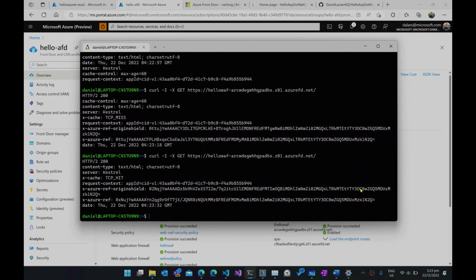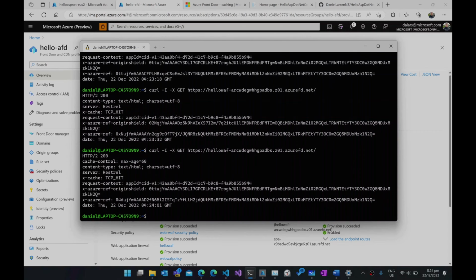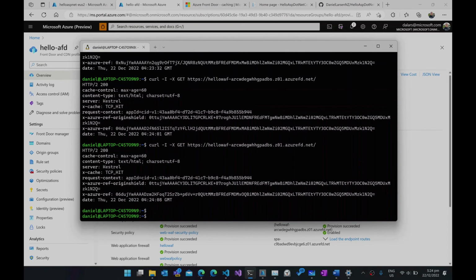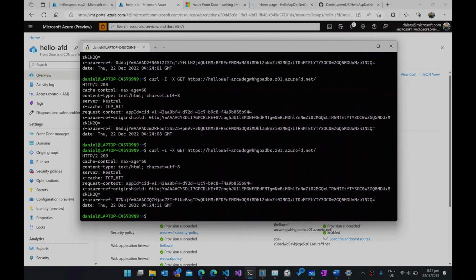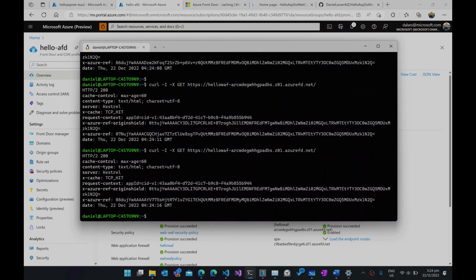Now, if I wait until 4:24:18, I've got about 30 seconds left to do that, then we should see that the cache item is expired. So I'll do it again now. I'm not expecting it to be expired. It's still a hit. Remember, we want it to go 4:24:18. So let's do it again. 4:24:08, still getting a hit. Try and sneak in one more. 4:24:16, still a hit.